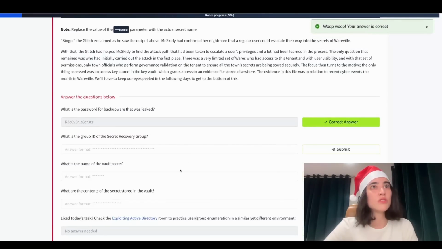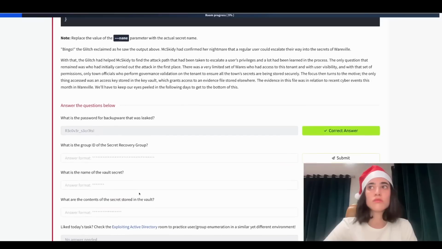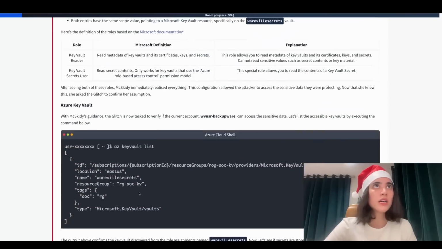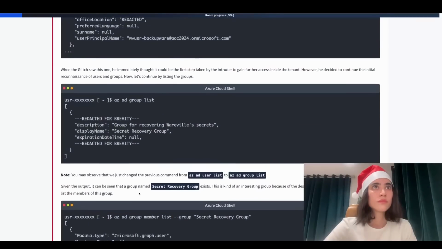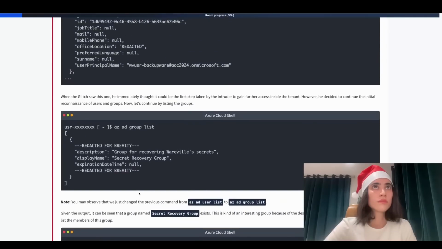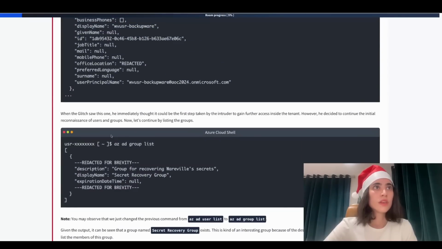Group ID of the secret recovery group, name of the vault secret, and contents of the secret stored in the vault. Okay, we don't have that yet. Let's go back. When Glitch saw this one, he immediately thought it could be the first step taken by the intruder to gain further access into the tenant. However, he decided to continue the initial reconnaissance of users and groups.